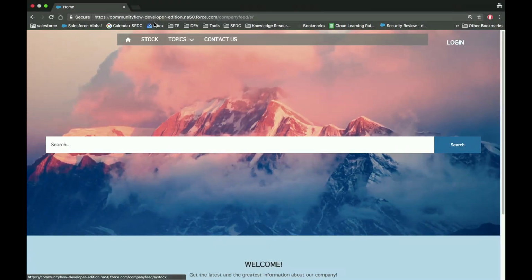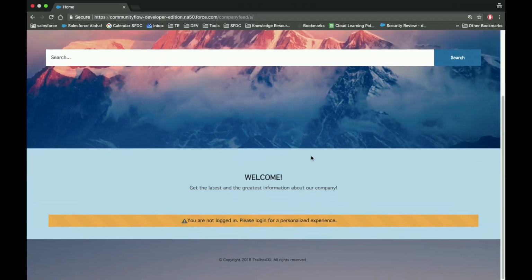So let's take a look at what this community looks like as a non-logged in user. We have an incognito window open, and obviously we haven't logged in yet. You can see that we've scrubbed away all the information that we don't want a non-logged in user to see. Instead of seeing a Lightning component that shows all your chatter feed records and your files, we've swapped that out for a Lightning component that tells you that you aren't logged in. Please log in for a personalized experience.